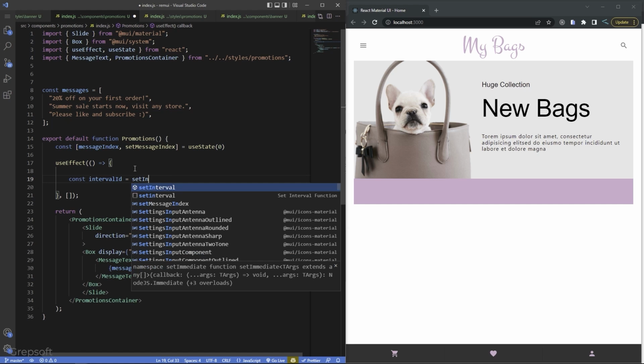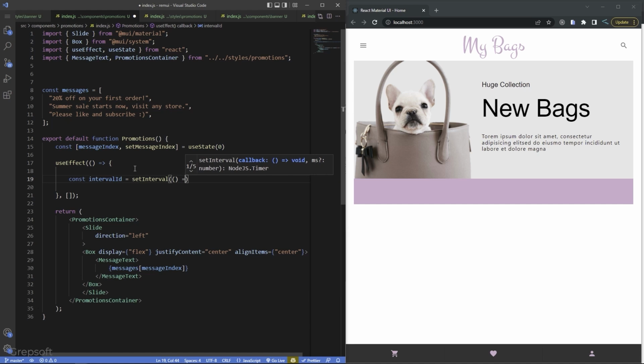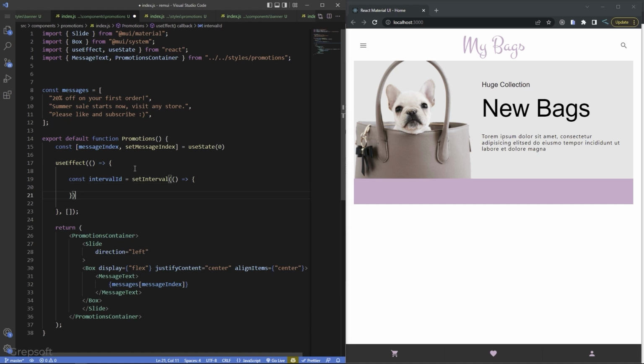So I'll say set interval, and we're going to have our callback function like so. All right, so we want to run this every 4 seconds, right? So 4,000 milliseconds. And what we want to have happen is we'll say set message index. So we'll say take the current index and add 1 to it, like so. Now, if you keep adding that to it, you're gonna overflow the array. So that's why you want to modulate it with the messages.length.